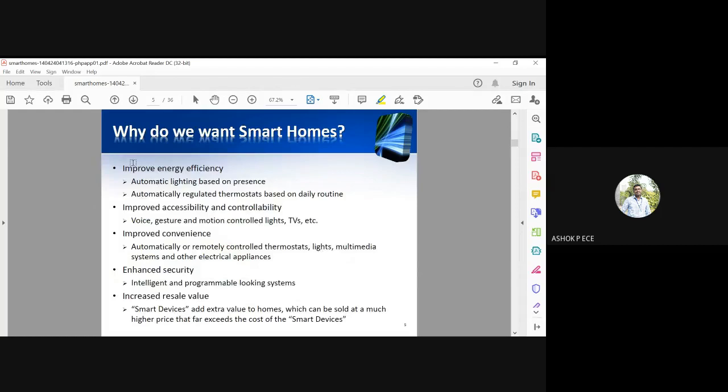Why do we need smart homes? We have a lot of features. So these smart homes are going to offer a lot of features which conventional homes don't offer. And even they say that the resale value of these smart homes is very high because these smart devices are going to add extra value to your house.